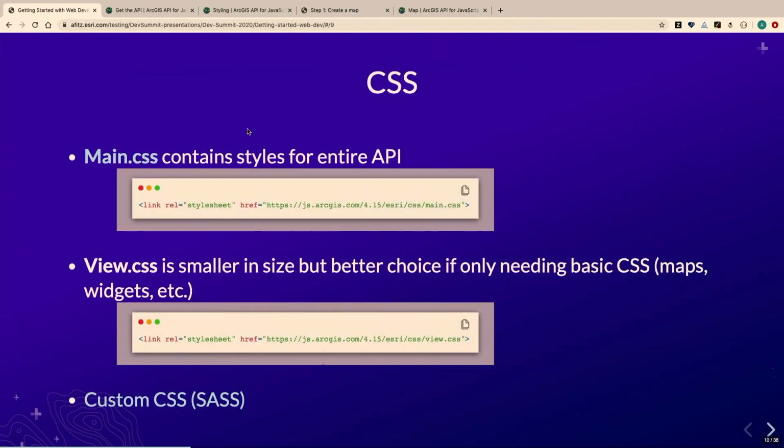Next, I also mentioned the CSS. So there's a couple different options when it comes to which CSS you might want to use. The main CSS contains the styles for the entire API, so that is always a good way to go. But if you're looking to host something a little smaller in size, you can use view CSS. So that is a good choice if you only need basic CSS for your maps and your widgets.